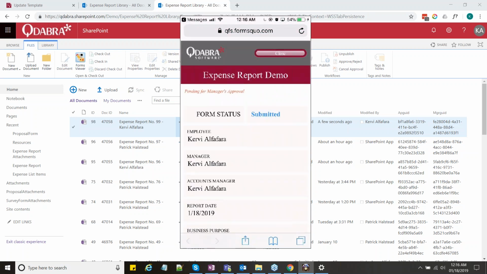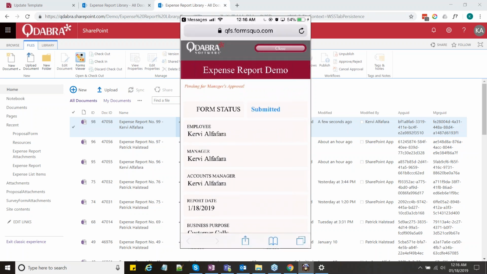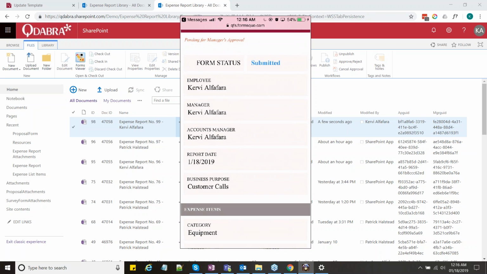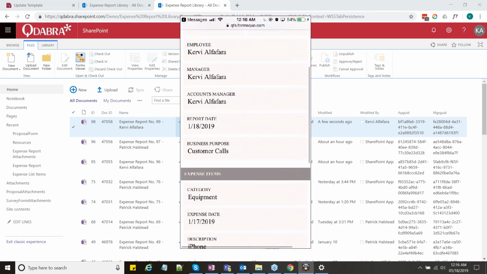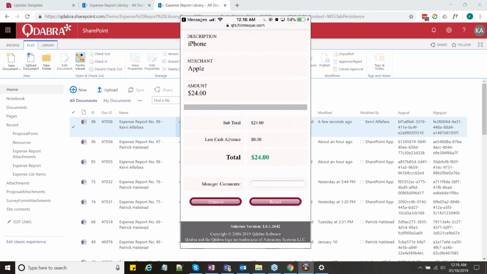The reason why we saw the confirmation window is because we clicked the form link in the text message 30 seconds after the text message was sent. So here's the form. It says that it's pending for manager's approval, and here you can see the details of the form as well as the expense items. And here it allows us to approve the form and add some comments.